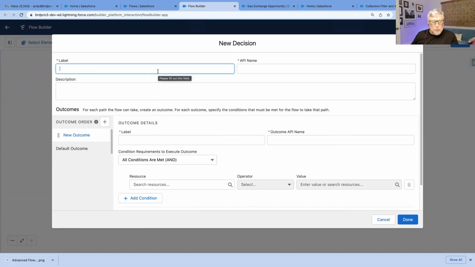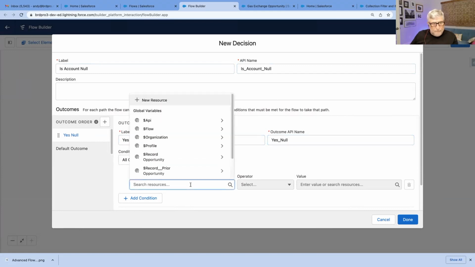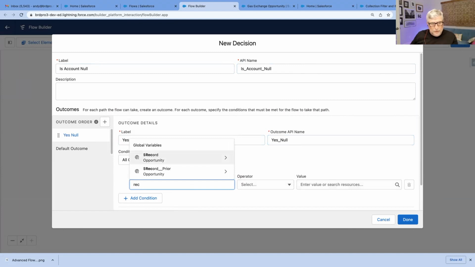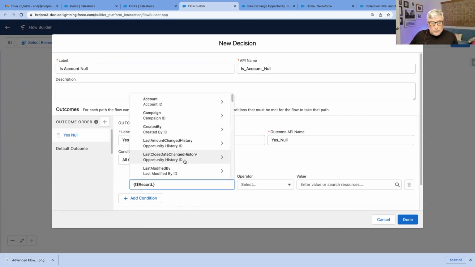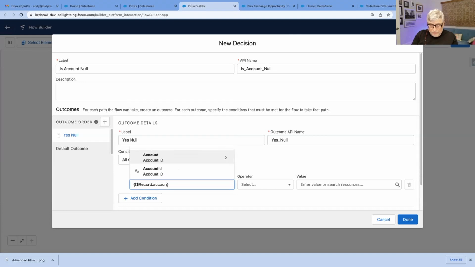And say we are on opportunity, right? And let's say, is account null, meaning, does this opportunity record have an account assigned to it? And I can check that by going here and referring to the current record, current opportunity record's account ID field value.